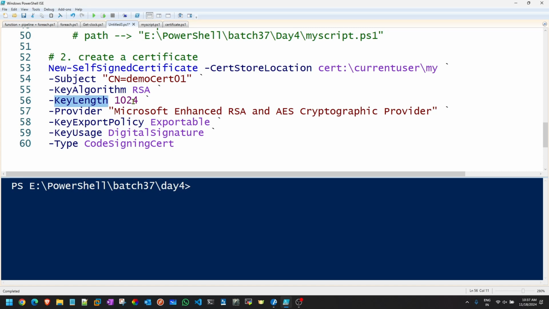So here you can go with 512, you can go with 1024, 2048, and so on. 1024 will be ideal. It is ideal to go with 1024 length. Provider. Now here, as provider you have to give Microsoft Enhanced RSA and AES Cryptographic Provider. This particular line has to be written exactly in the same way, because that is the name of the provider who is giving you authority to create the certificate.